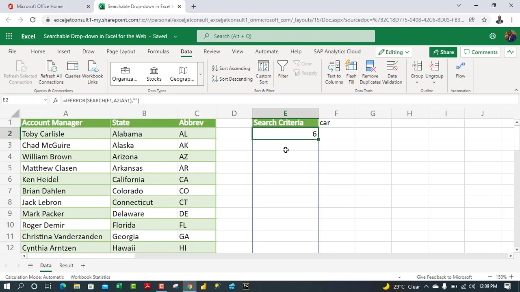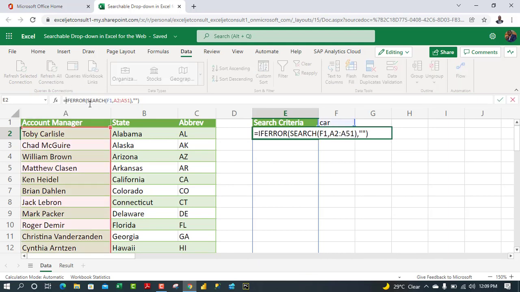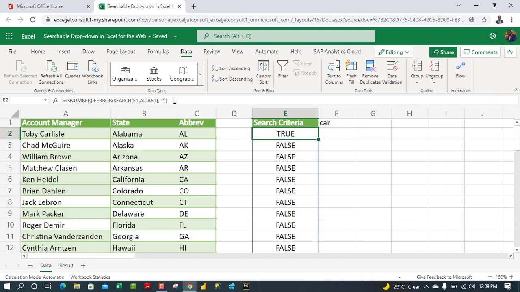Now, let's move up. In this case, I want every name that is found to return TRUE, and if not found, I want FALSE. So I'm going to use the ISNUMBER function. I'm going to come after the equal sign and type in ISNUMBER and open the parentheses. Then just close the parentheses and press Control Enter. Now you can see that Calisley returned TRUE, while the others that do not satisfy this criteria return FALSE.